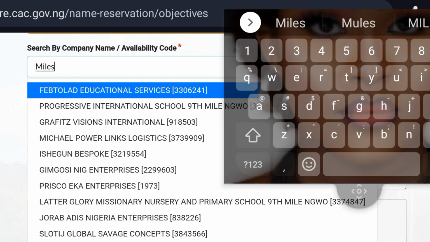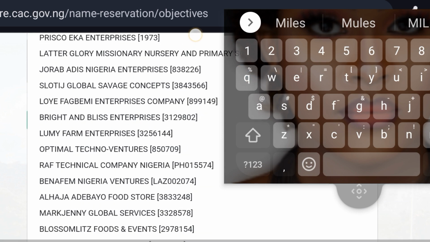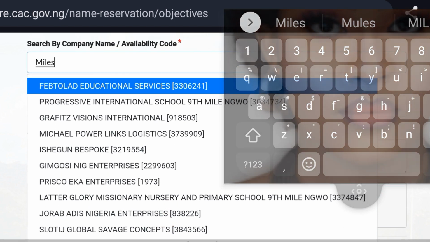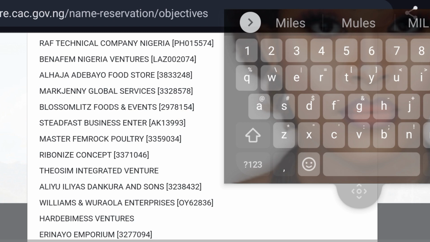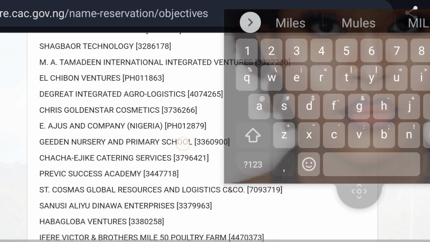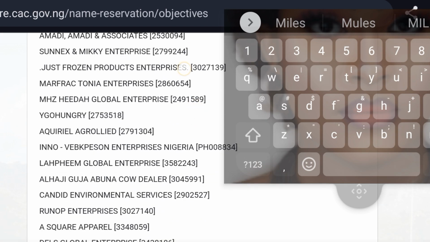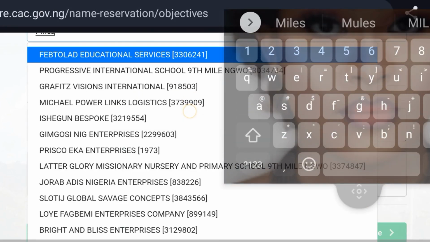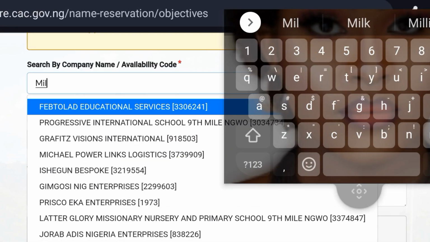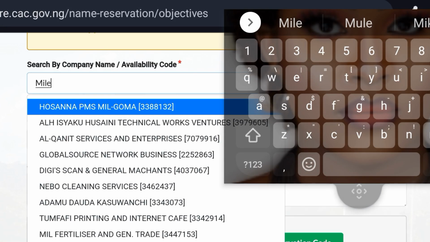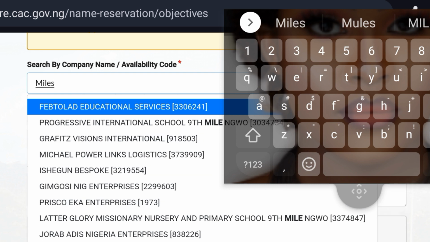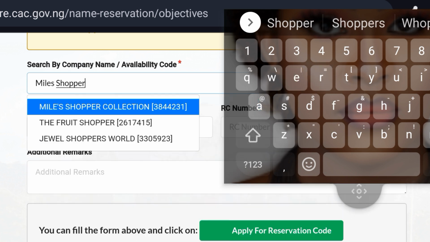Let's still check for Mars. I can't see anything regarding Mars, but I just hope we're on the safer side. So I'll just go ahead and search the business name of this Mars Shopper. My Shopper. So here it is, My Shopper.